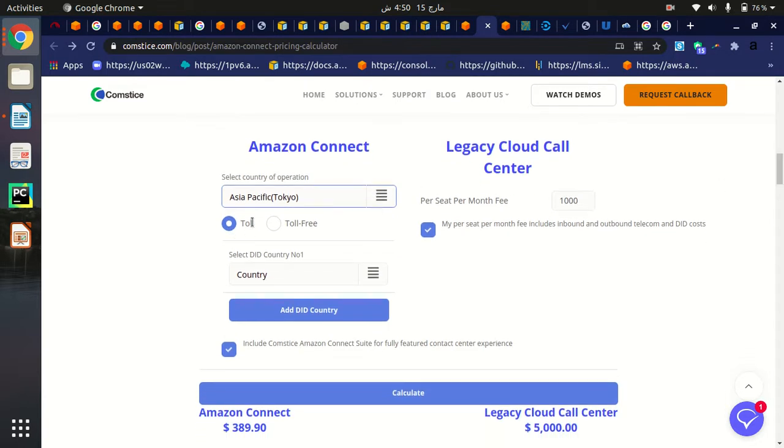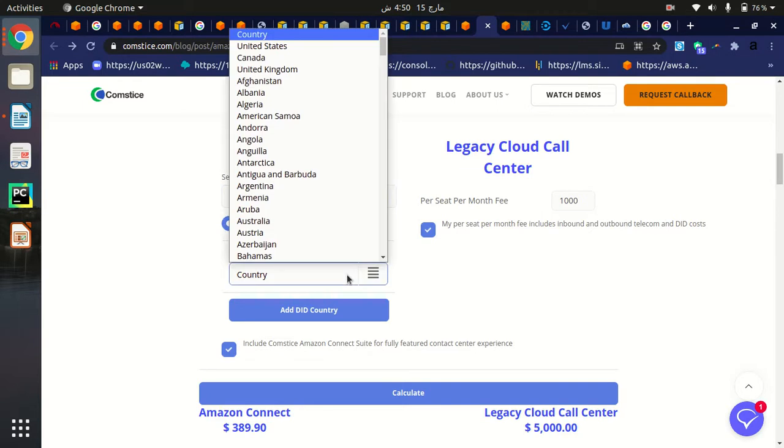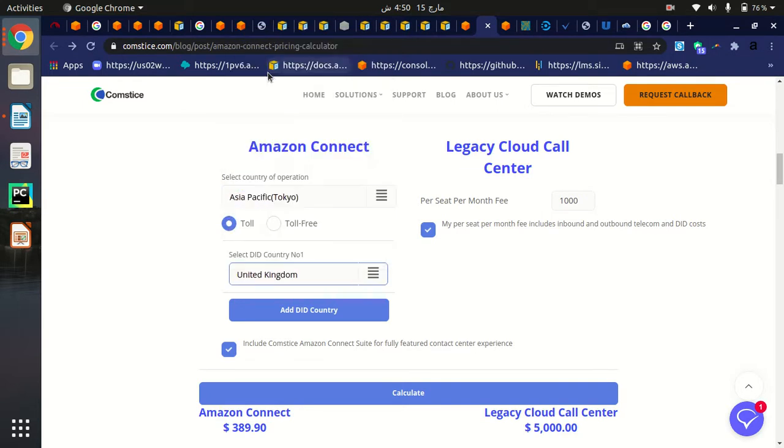Then we have to specify whether we are using a toll number, DID number, or a toll free number. I am using toll, so that's why I chose the toll number. Then I need to specify the country here, so the country is UK.